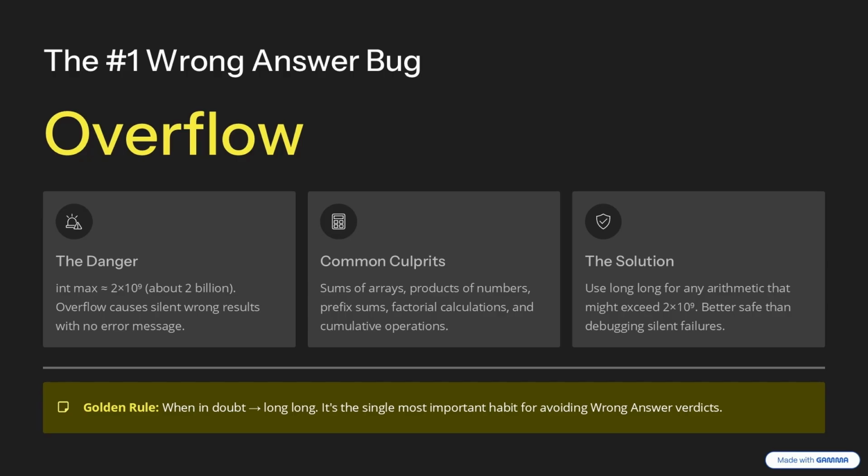The #1 silent bug in C++ interviews is overflow. A normal int breaks around 2 billion. If you are doing sums, products, or prefix sums, use long. Golden rule: when in doubt, use long. Overflow gives wrong answers without warning.